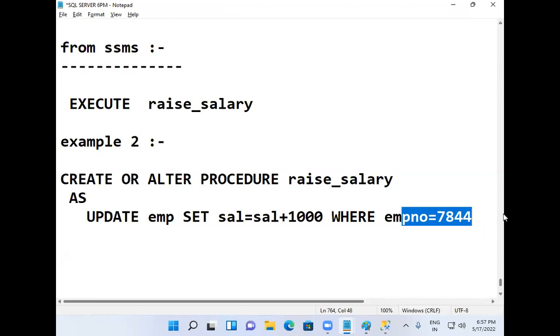I don't know this employee number at the time of creation of this procedure. I know this employee number at the time of execution. Which employee's salary do I want to increment? I don't know at the time of creation. I know this at the time of execution. Yes or no? Okay, sir.